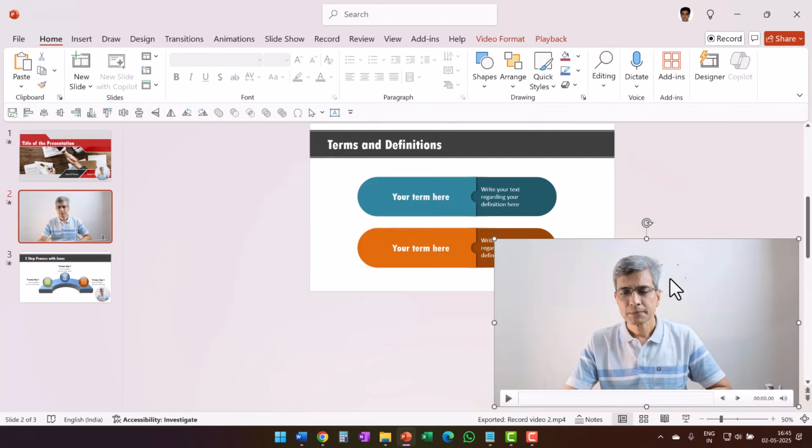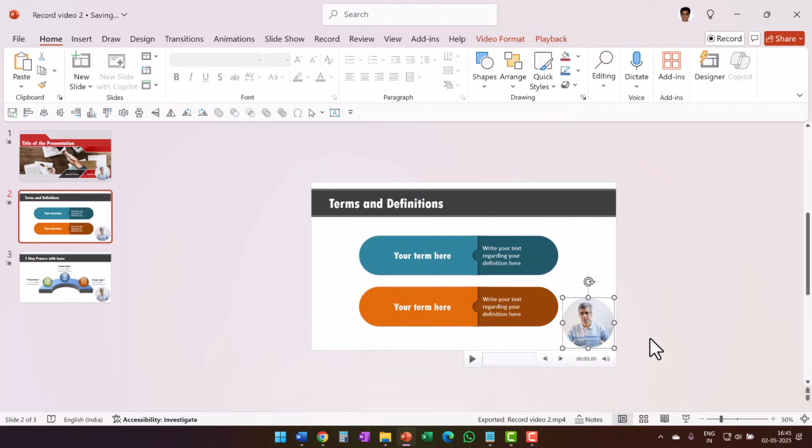Let me hit Ctrl Z so we go back to the way it was. The next very interesting tip is it is possible for you to change the shape of this video.